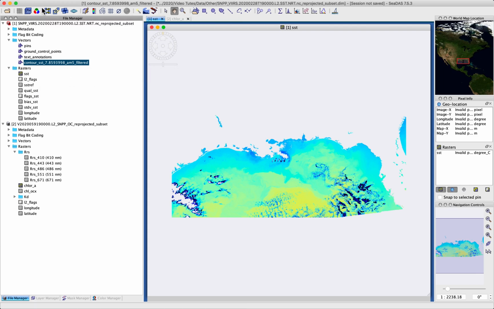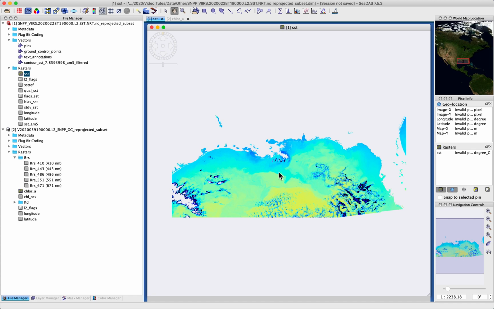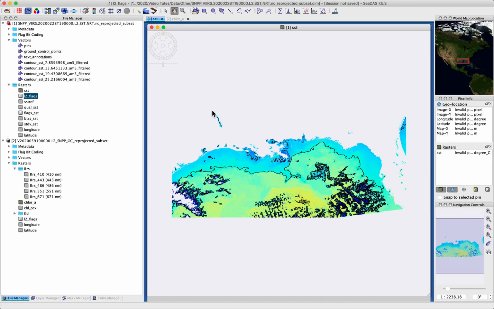Okay. Maybe more illustrative, I can add more than one and see those contours appear. Okay, and those have been added to the file. So now we have to, of course, save this out if we want to save those newly created layers. That's just one of the duties of the file manager.